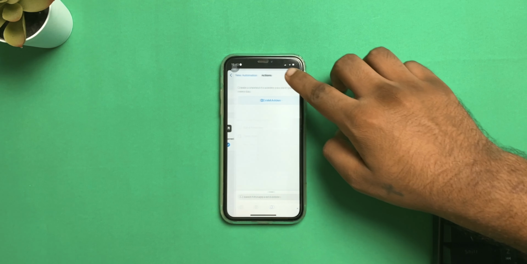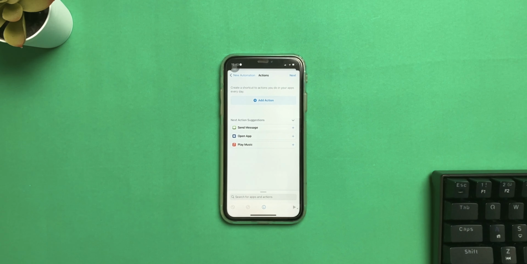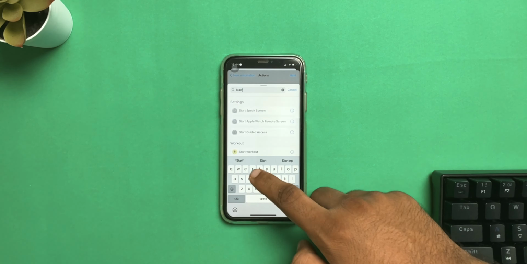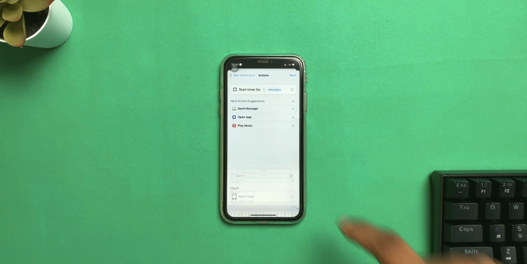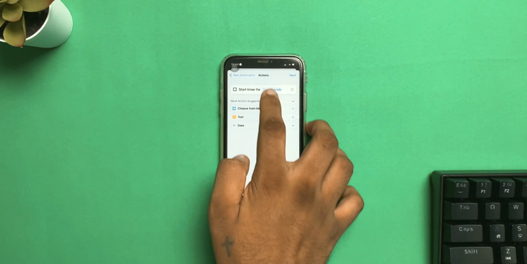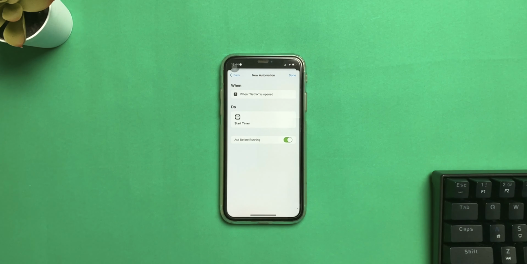And from here, you can just click on Add Action and simply search for Start Timer. Now simply change the minutes to seconds and change the 30 to 1. And turn off Ask Before Running and click on Done. And that's it, and you're pretty much done.